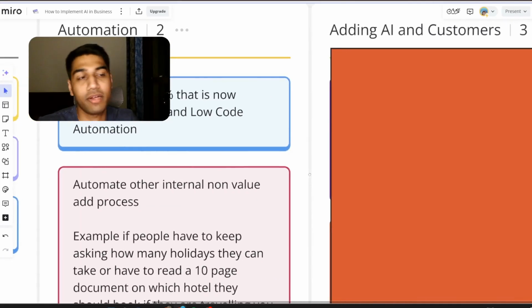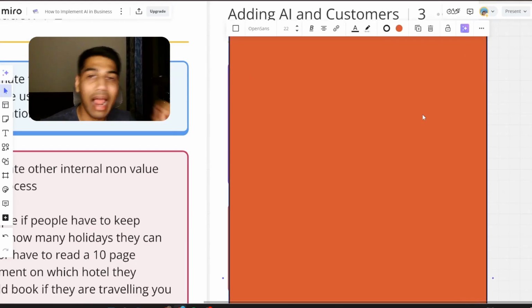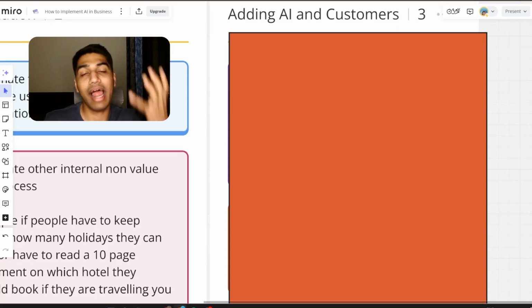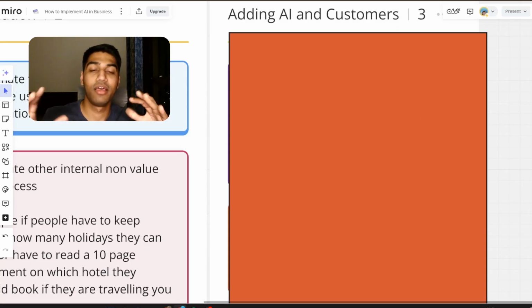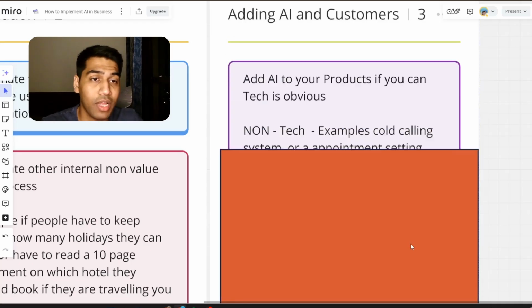Okay, perfect. Then we come to the third and probably the most interesting part, adding AI to your business and for your customers and also to your product. Because again, all the other things that I've told you are about efficiency creation and productivity improvement, right? But there is also another part to it that you can increase your sales, you can improve your customer experience for your customers, your employees, everything using AI. So let's focus on that.